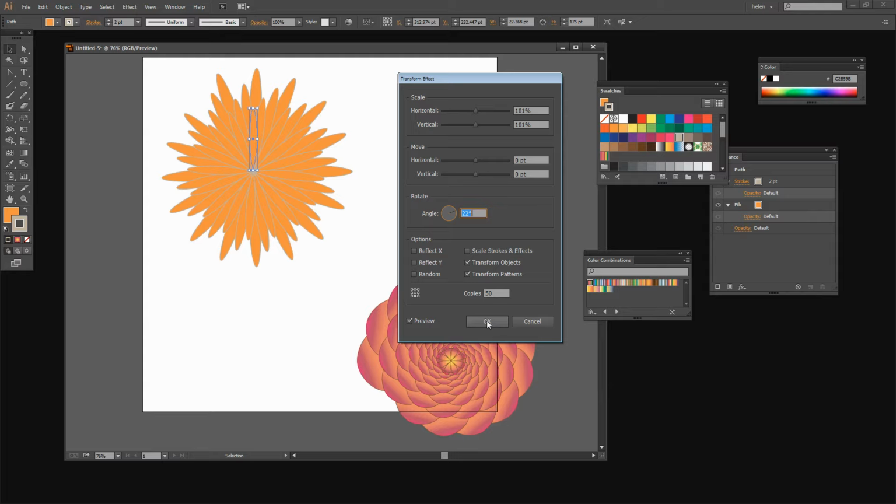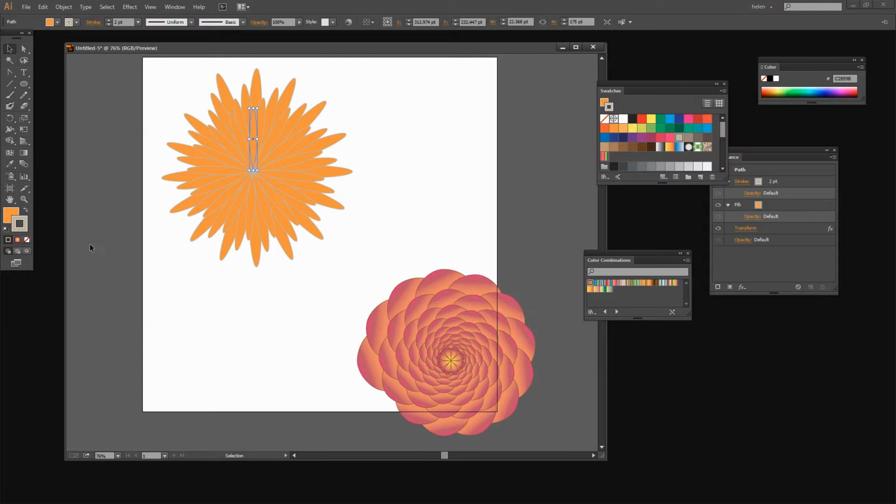So I'm just going to click OK to say, yep, that's what I want. And because this entire flower shape is just one petal, I can come in here and I can target the fill color and the stroke color. I'm going to turn the stroke into white, and I'm going to make the fill just a little bit darker.